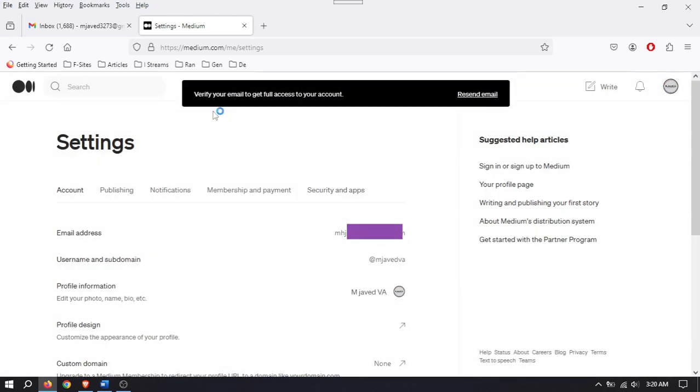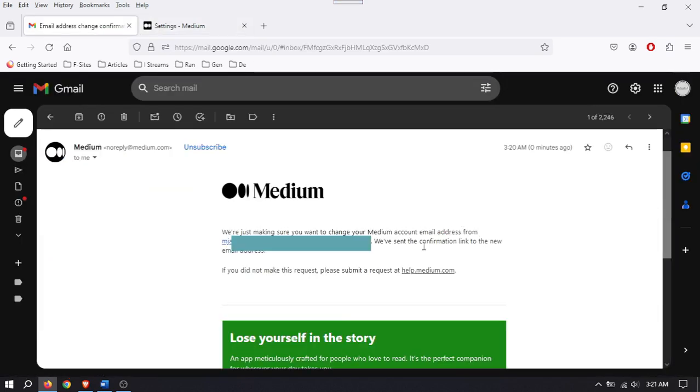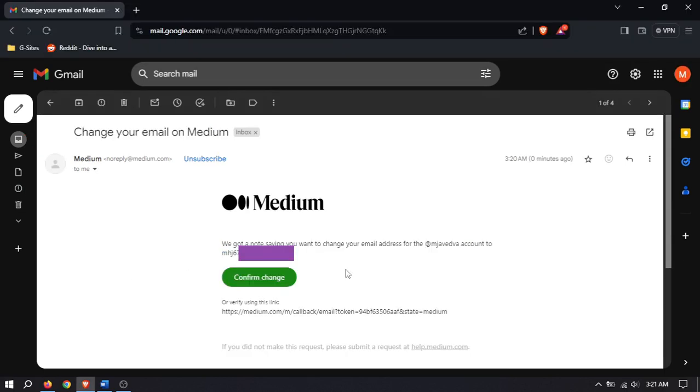It will not only save your current email address, but also send you a confirmation email to your new email address to verify it. It will also inform you about this change while sending you an email to your previous email account. So go to your new email address and click on Confirm Changes to verify your new email address.